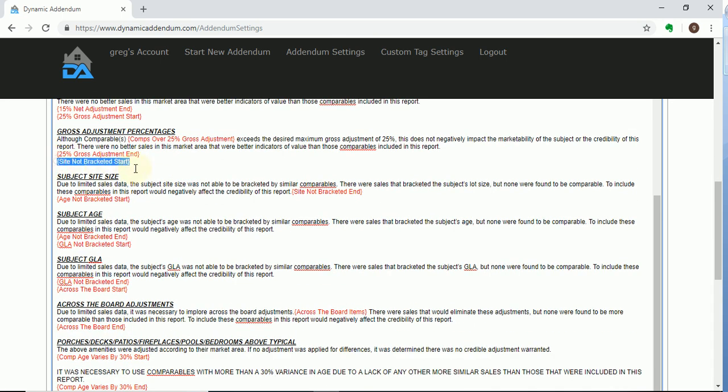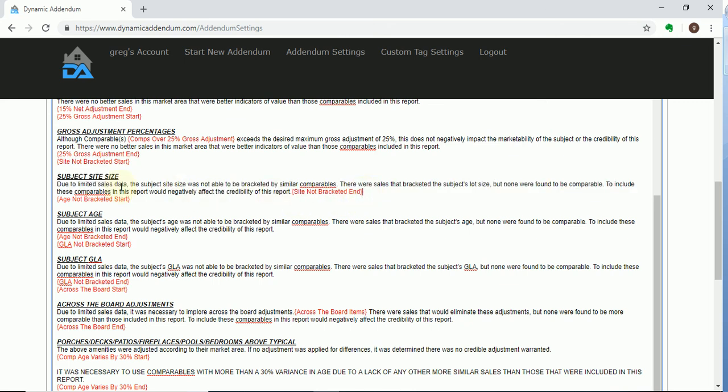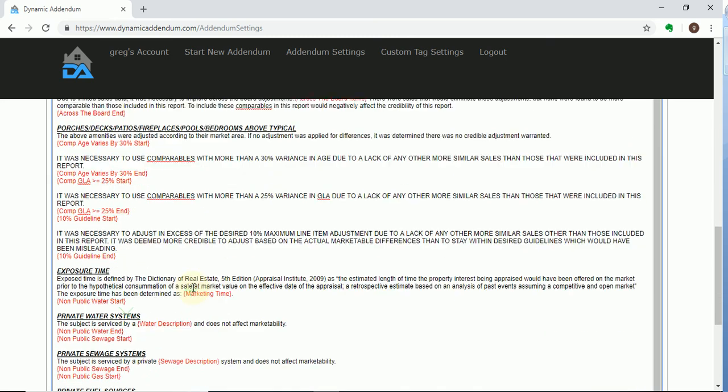Here's your site not bracketed start tag, site not bracketed end tag. So if the site isn't bracketed, it's going to find it. It's going to put that whole statement in. If it's not, it's going to take it out. And down the line it goes. Same theory for every single thing.